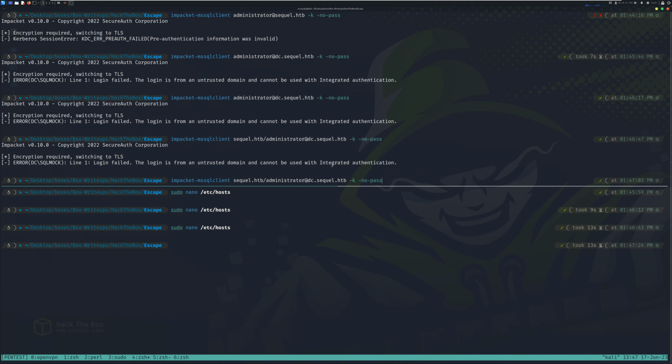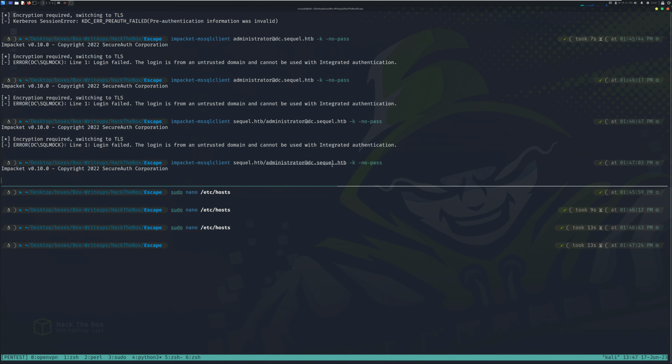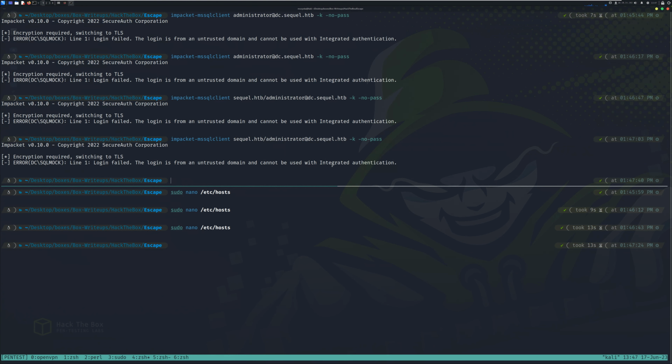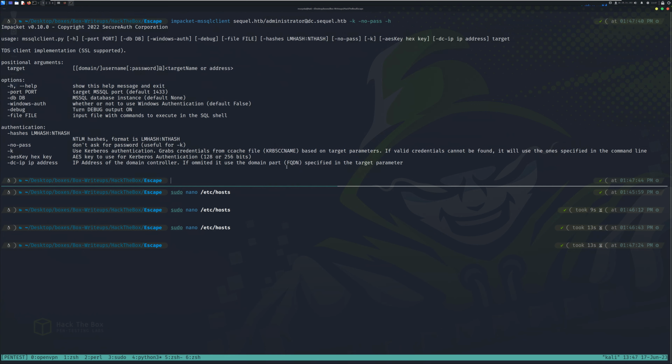So I'm still getting the same error, and I'm not exactly sure why. Let me run it again. It still gives me the same error. So what if we try to provide Windows Auth?